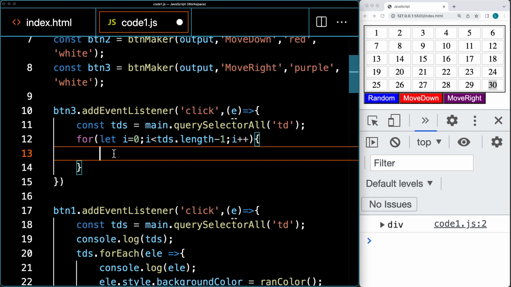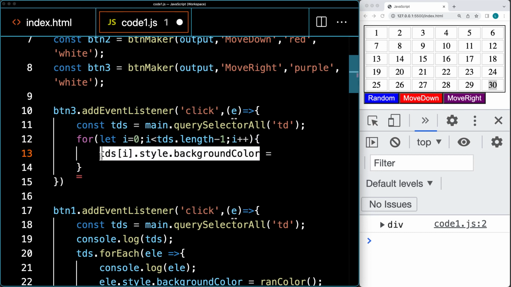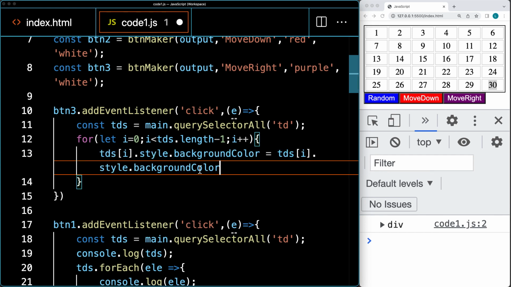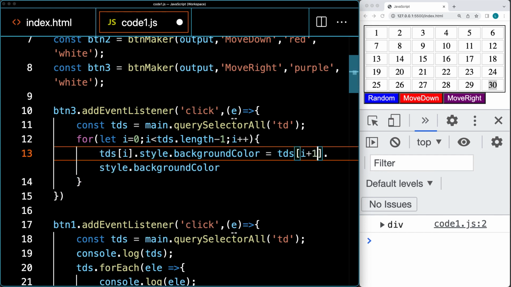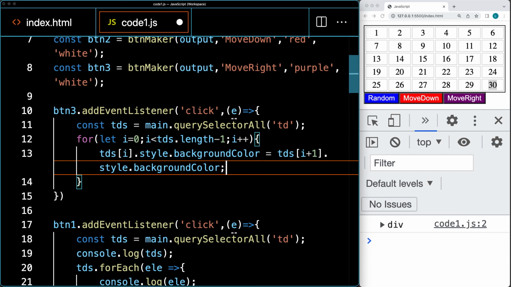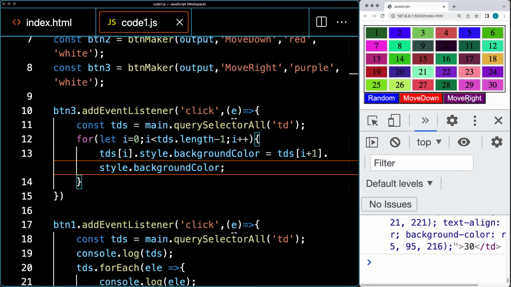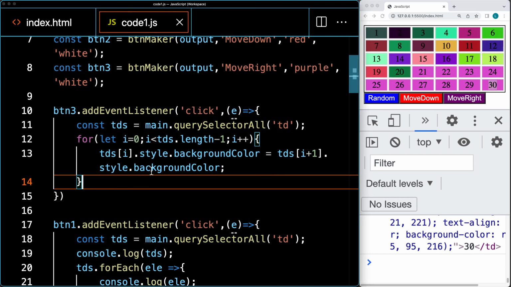So as we loop through the elements, we can select the element with the TDS I. So that's going to be the active one. Set the style and then background color. And we want to grab the background color of the element that's next to it. So that's going to be TDS with an index value of +1 and get the background color for that element. So random and then now move right. So what it's doing is it's shifting the values over to the right, and notice that all of these ones are still staying the same.